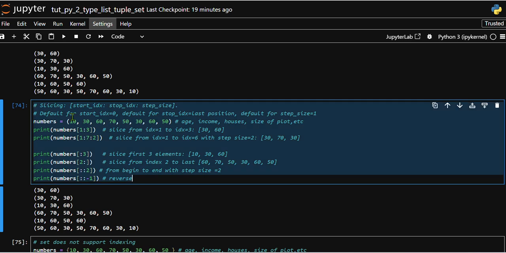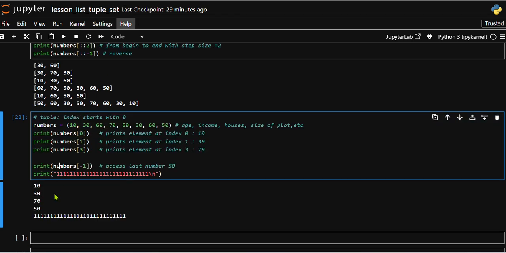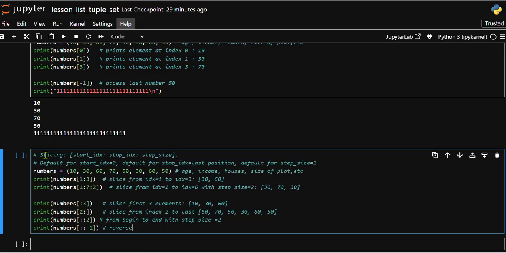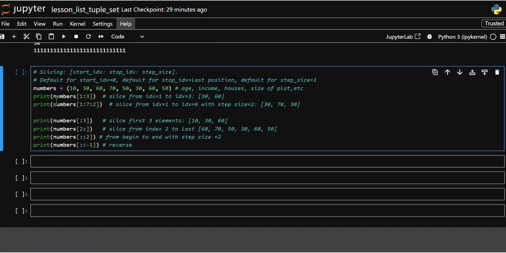Slicing. Exactly the same concept as your list. So numbers are like this.